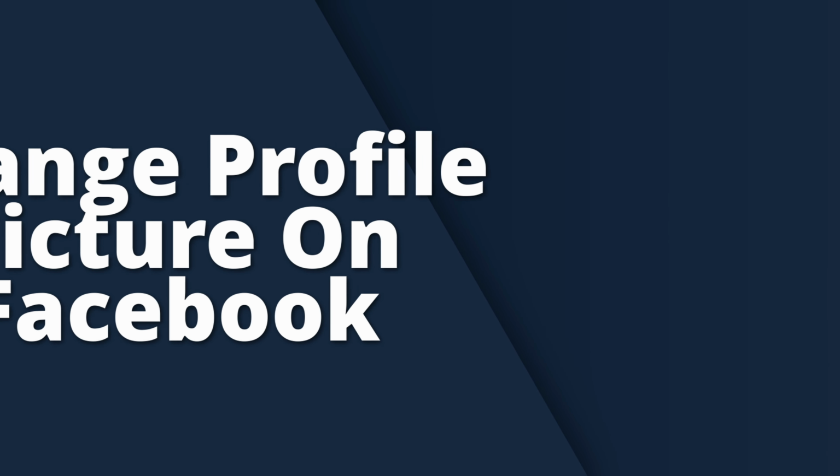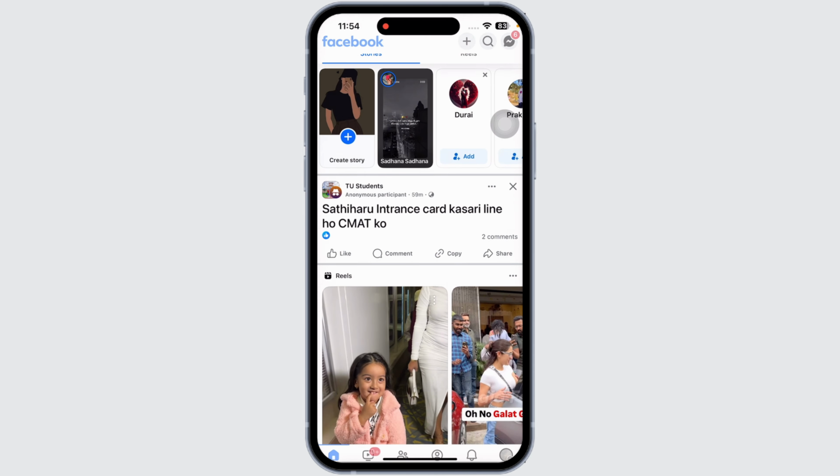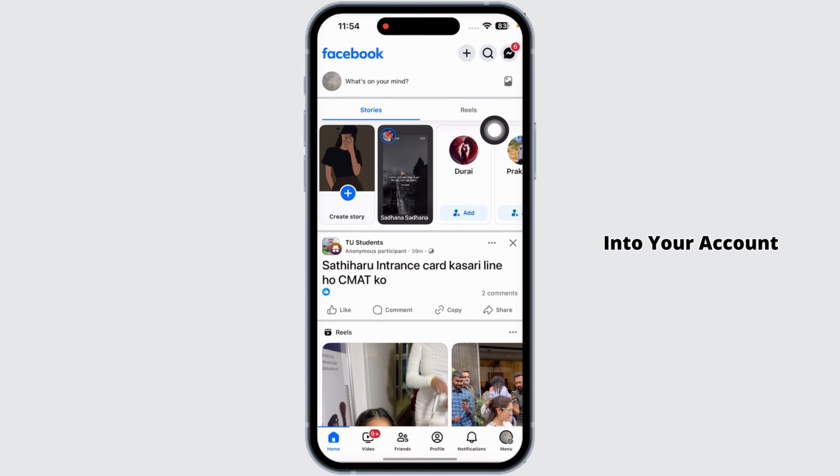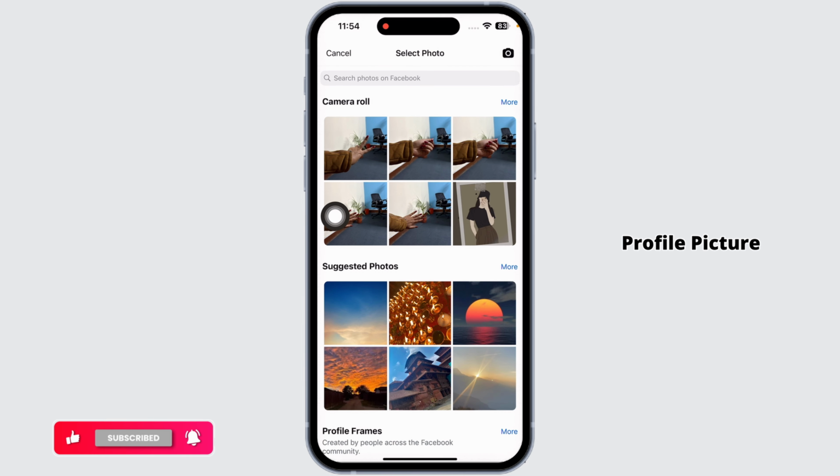How to change profile picture on Facebook. Let's get started. Launch your Facebook app. Make sure you have already logged into your account. Now click on the profile picture icon given at the top left. Once you're in the profile page, now click on this camera icon to change your profile picture.